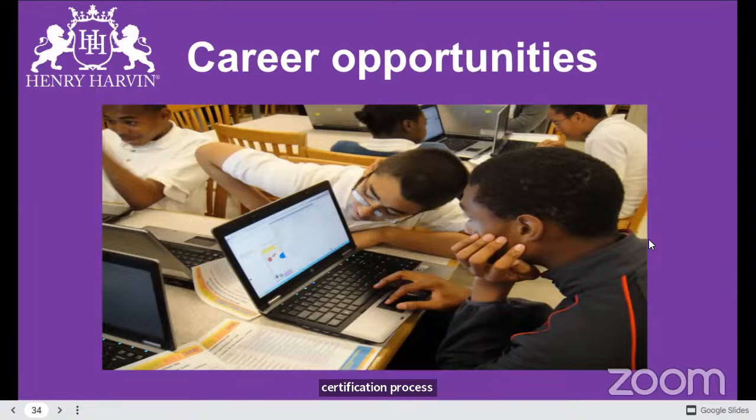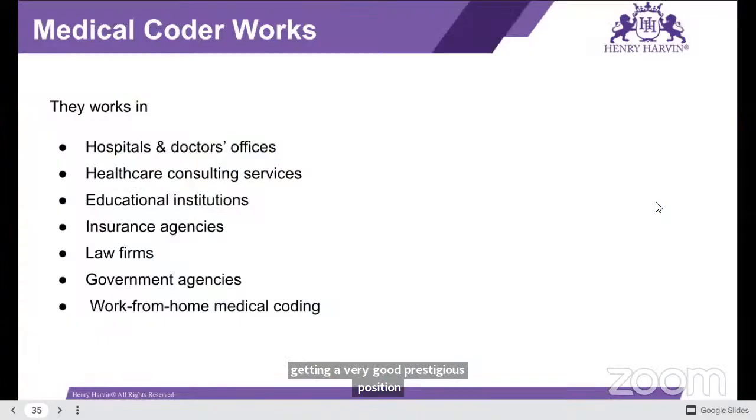Okay. Next thing is a prestigious job. So these are the things we look for: salary, flexibility, then demand, then a rewarding experience. The last thing is prestige. So this job gives you a very good prestigious position in your experience. Okay. So in the community, you will be getting a very good prestigious position. So these are the reasons why you want to learn medical coding.